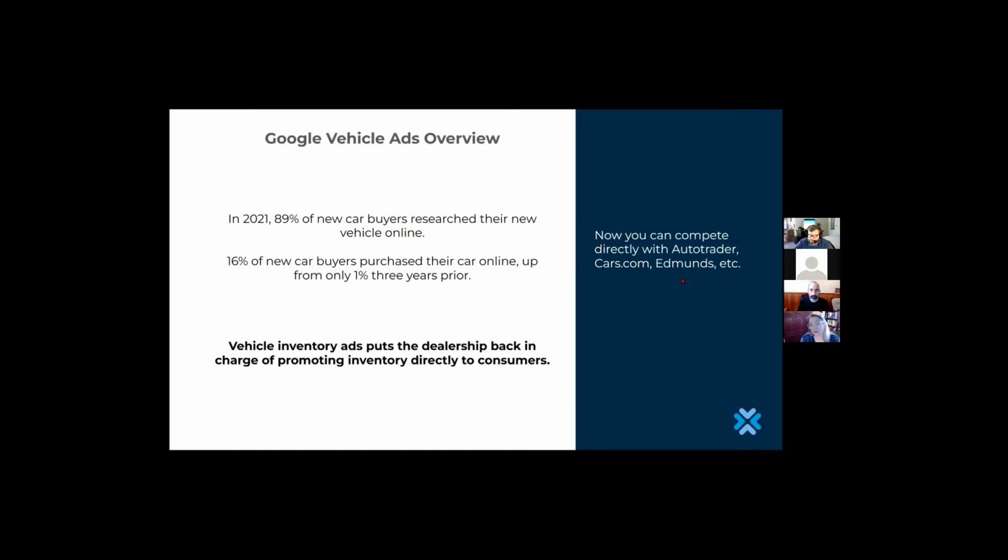If you have questions about vehicle inventory ads or just auto inventory in general on Bing or Google, go ahead and put your questions in, and we'll handle them. And we now know that you have some experience. Awesome. So we'll go through some visuals and get everyone on the same exact page.